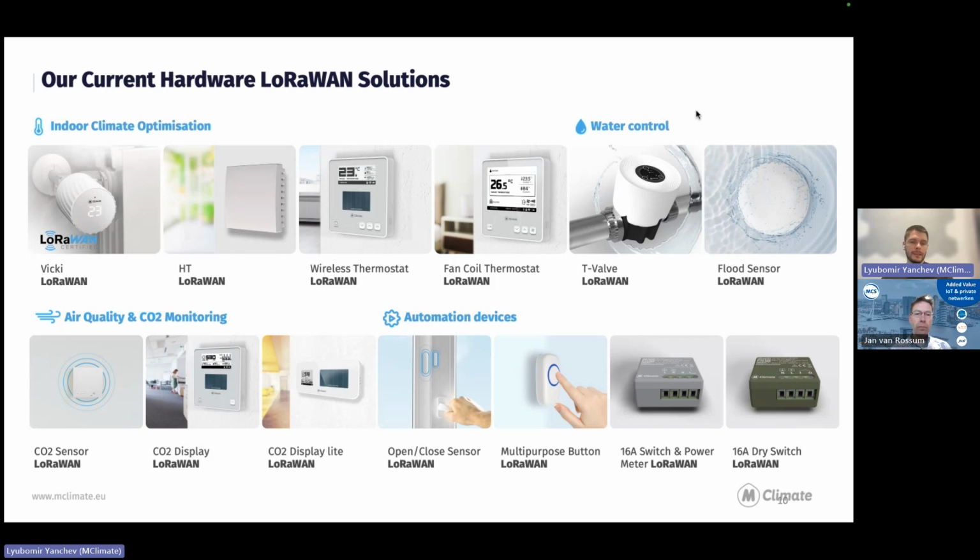And then we have the CO2 display Lite, which is essentially a more cost-effective version of the CO2 display LoRaWAN, which features a smaller display, the same type and same size of solar panel. This one does not have an option for batteries because we realized light levels are enough in most cases. So we decided to optimize the cost and create something that works kind of like the CO2 sensor, but has the display and also has no need for maintenance.